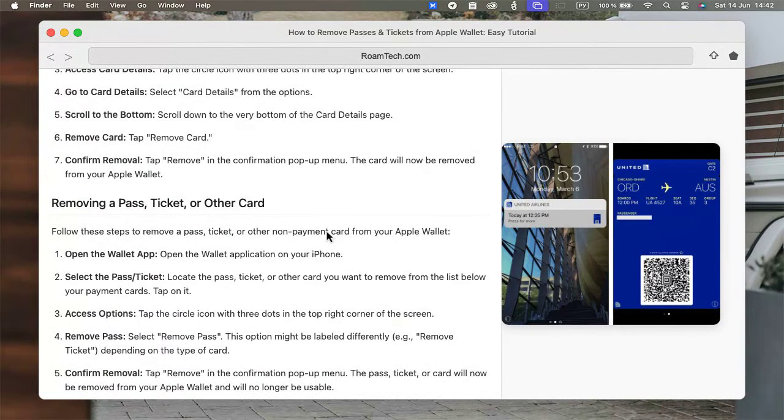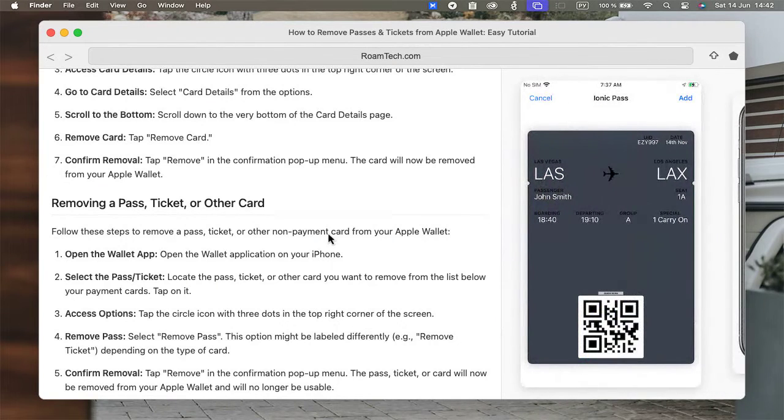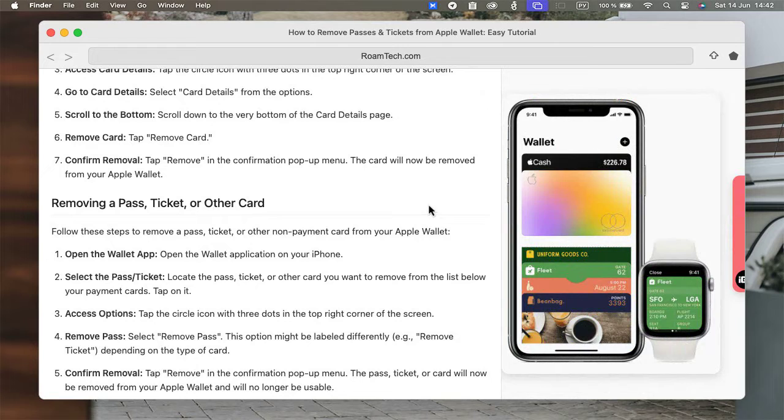Today we're going to break down how to remove passes, tickets, or even payment cards from your Apple Wallet on your iPhone. Alright, let's jump right in. First things first, open up the Wallet app on your iPhone. You should see all your payment cards listed at the top and all your passes, tickets, and other cards down below. Let's start with removing a payment card.